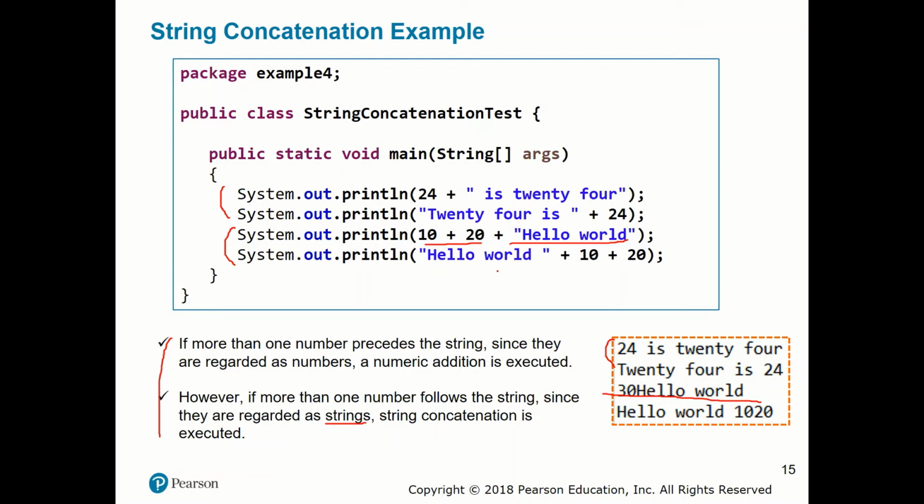And about this one, the numbers are after the string. In this case, the computer thinks these are strings. So string concatenation will occur. So the final result is hello world, and 10 and 20 are concatenated after hello world.